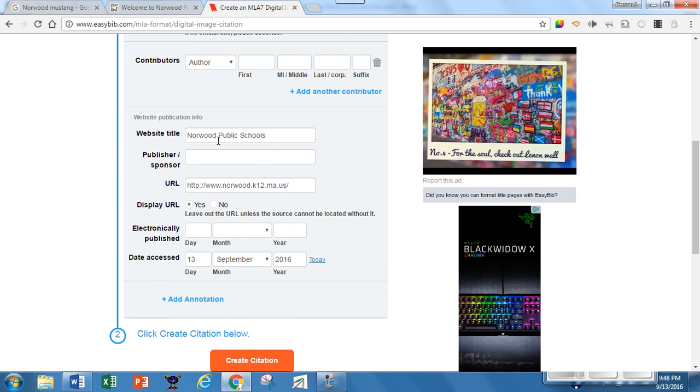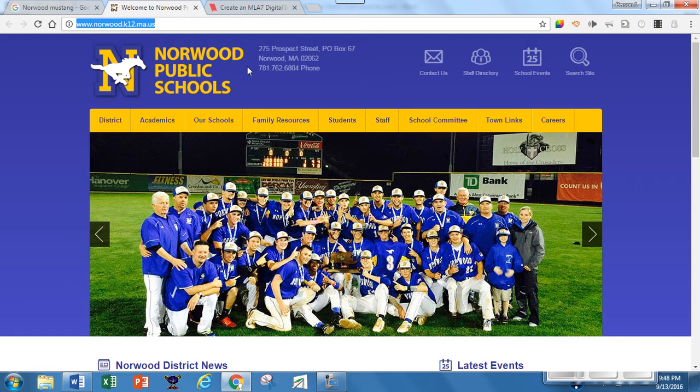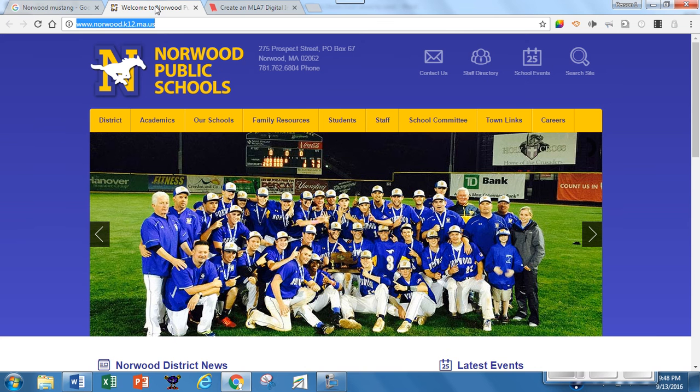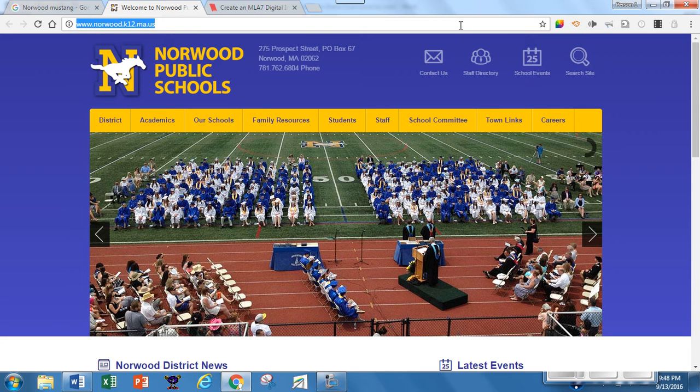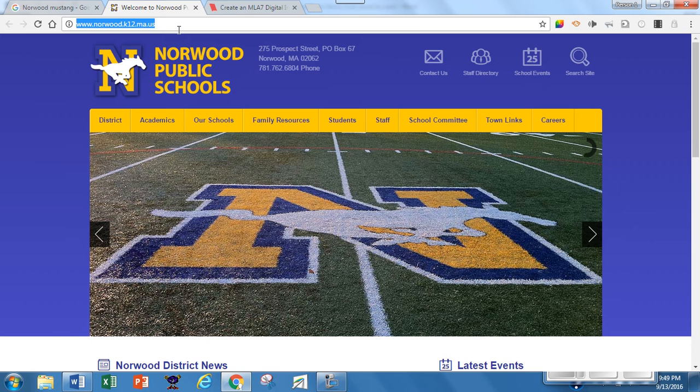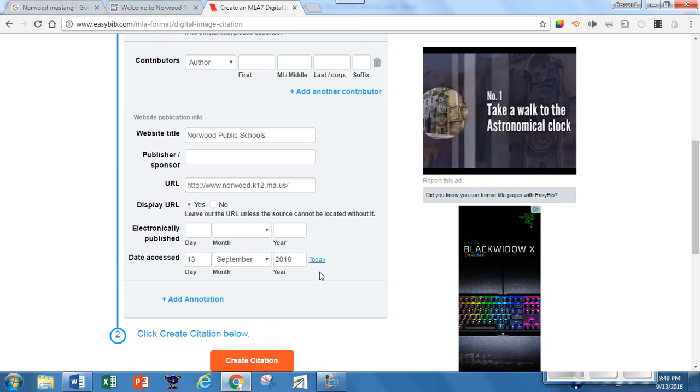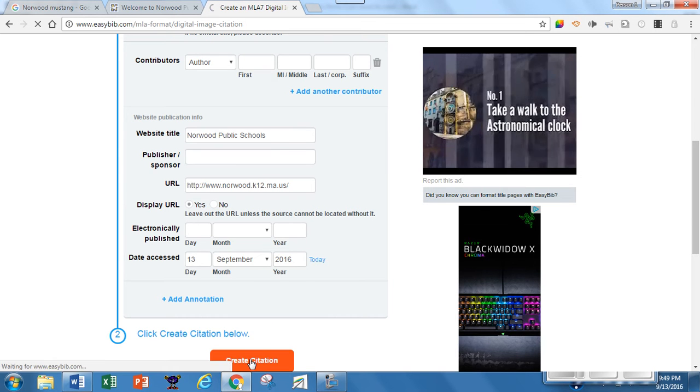What's the name of the website that you got it on? It's usually at the top. What is the URL? The website address, so usually you just need to copy it. I will warn you that if it's a super long address, you can cut out most of it and just stick to the first part of the address. Check off display URL, check on date accessed, and for the today, and go ahead and create a citation.